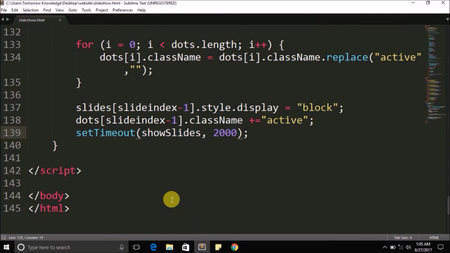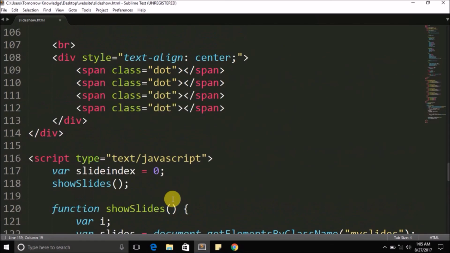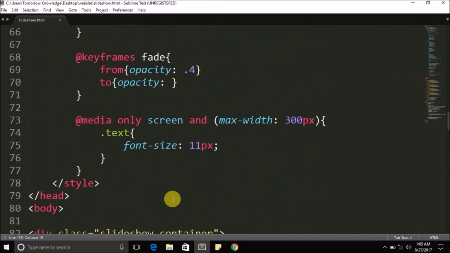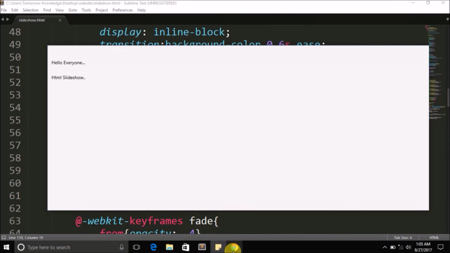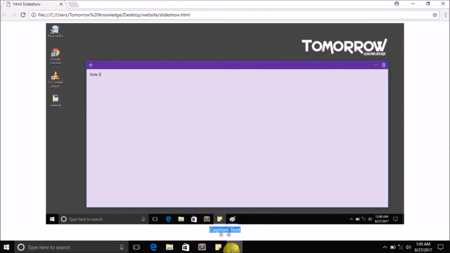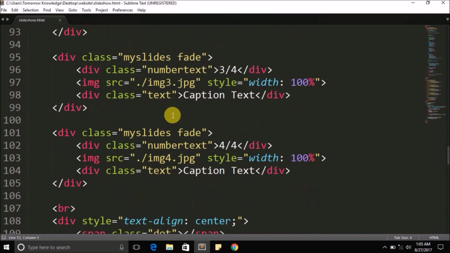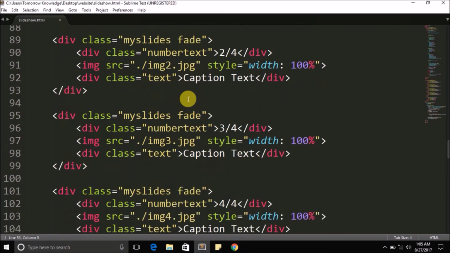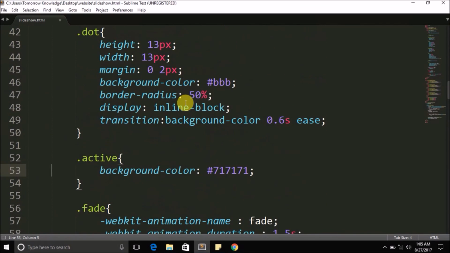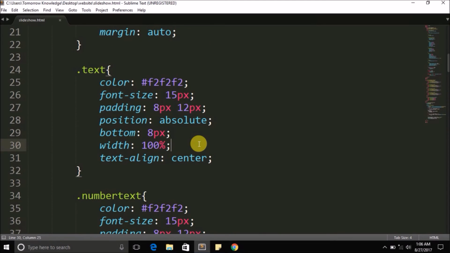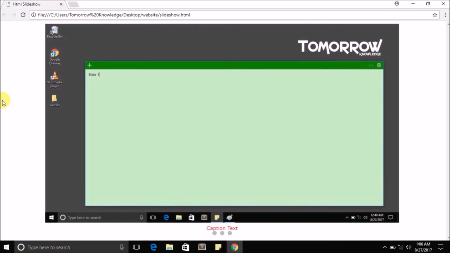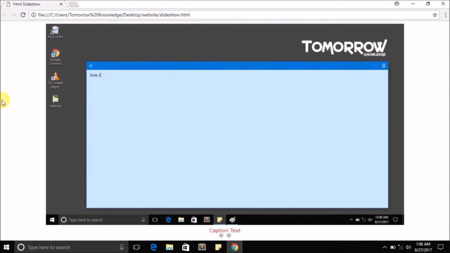Now you can see the example. The caption text is not visible, so we change the color of our caption text. In the text style we add color F2F2F2. Now save and refresh your file. Now the caption is visible.